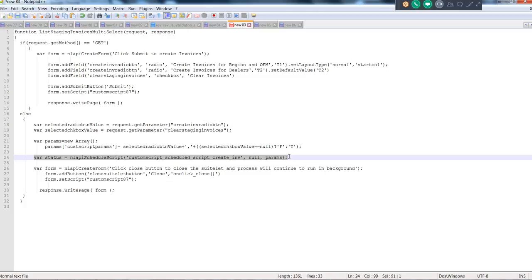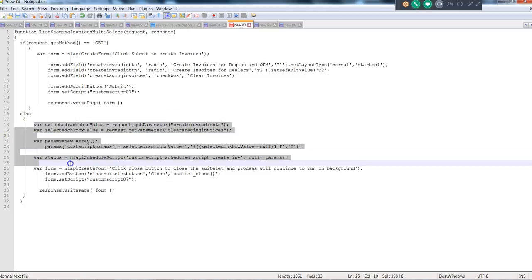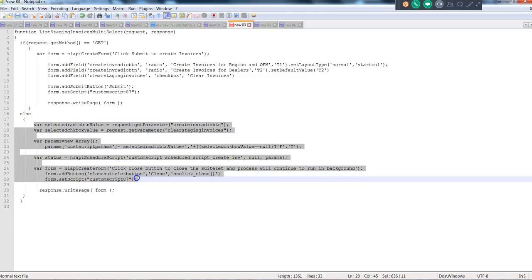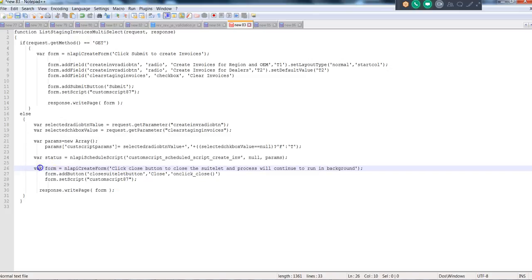The schedule script is triggered, and that will take care of its operation. And now on our present page, what should happen? This page will be changed after submit. As soon as the submit button is clicked, everything is executed within many milliseconds, in the blink of an eye. Again, a new page will be in front of you saying click the close button to close the suitelet, and the process will continue. And if you click on the button, it will be closed. Just close, on click close.